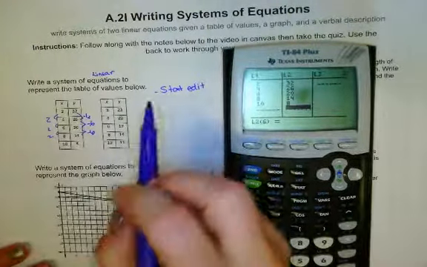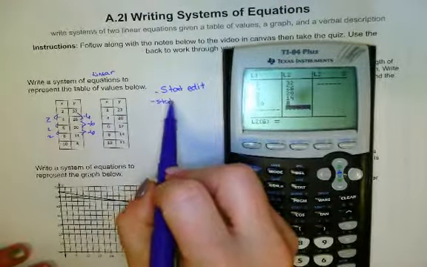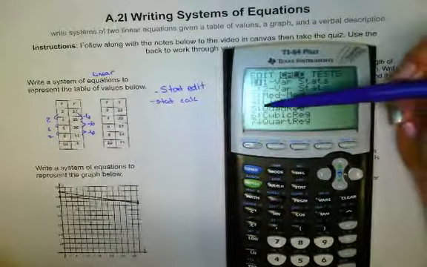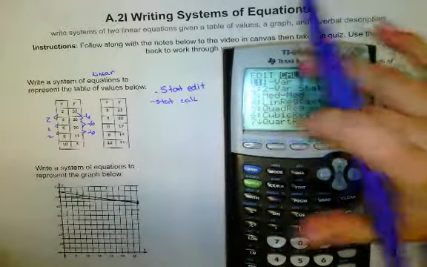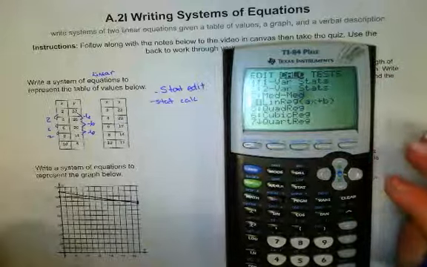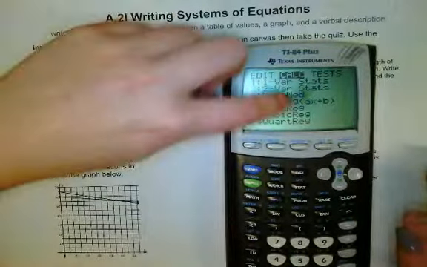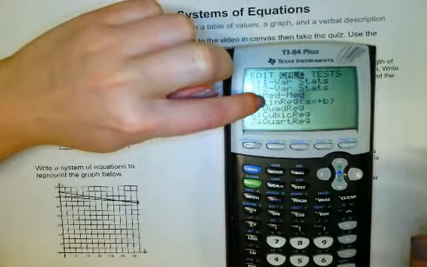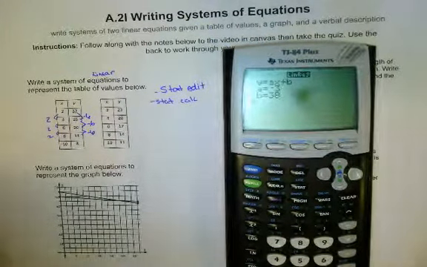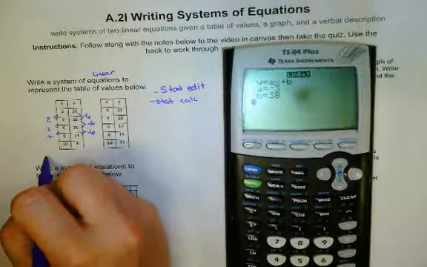Here's why that's important. Because when you go to calculate under stat calc, so stat over to calc, you have options: linear, quadratic, cubic, quartic, exponential, etc. So I know now that I need to hit line reg for linear. This is really important, because if you pick something else, it will give you an answer. It just won't be the right answer.